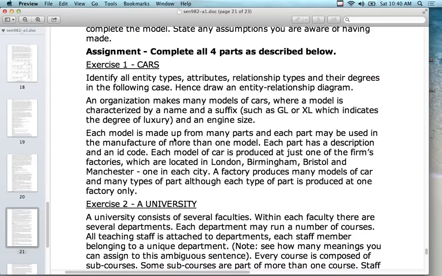Each model is made up of many parts, very similar to the dependency diagram that you did already, which is why we did that dependency diagram. Hopefully it's going to help you with this first one. And so many different parts. Parts are used in the manufacture of the model. Slight variation though: each part has a description and an ID code. Those are going to be attributes.